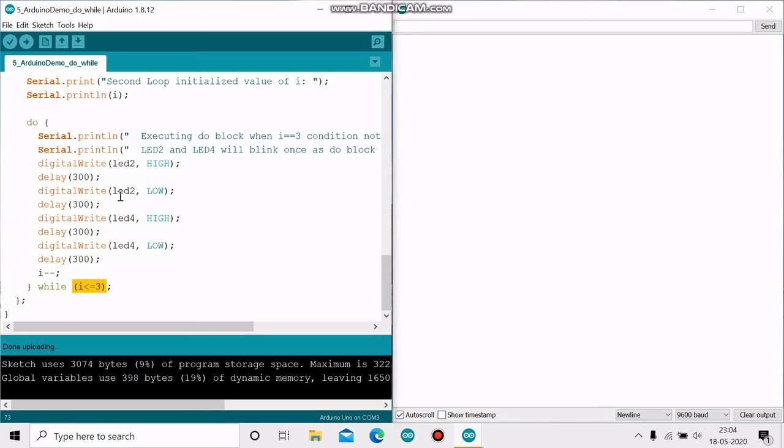Thank you for looking at this Arduino demo sketch. Now I will show you the execution of this program on the Arduino board. Please observe the serial monitor output. I'm pressing the button once, so the code execution begins.